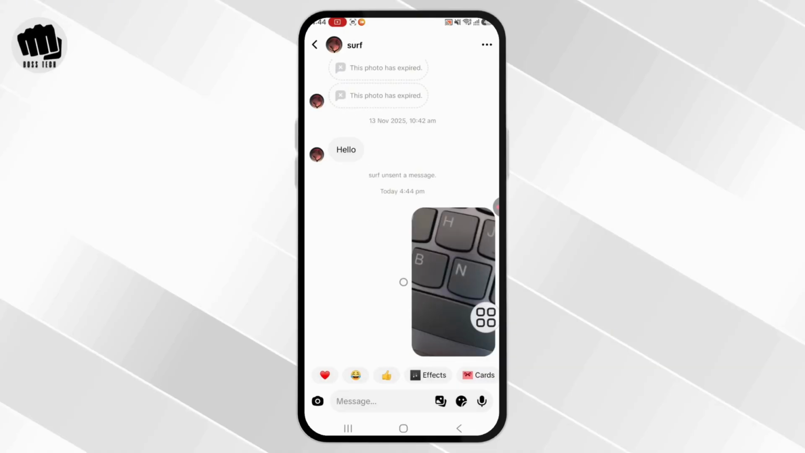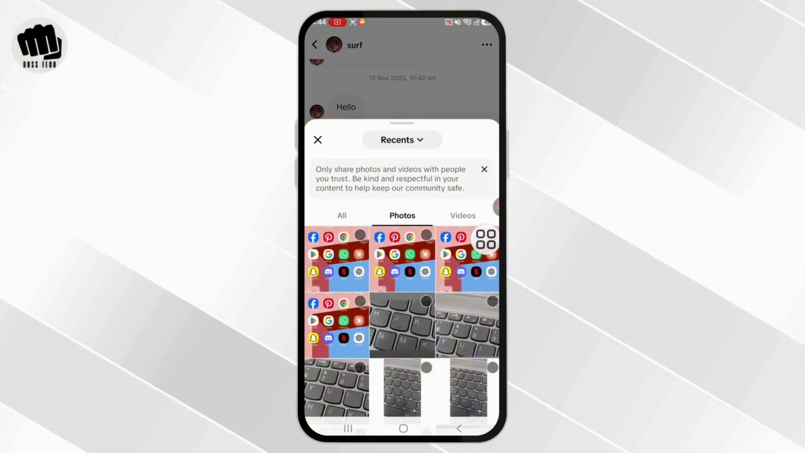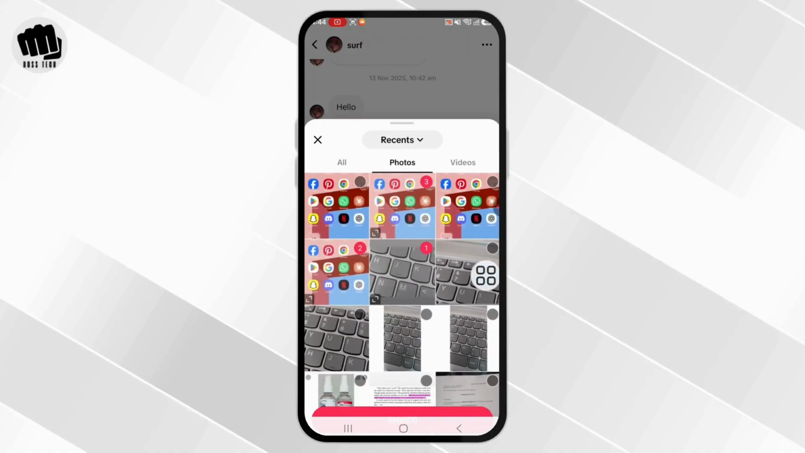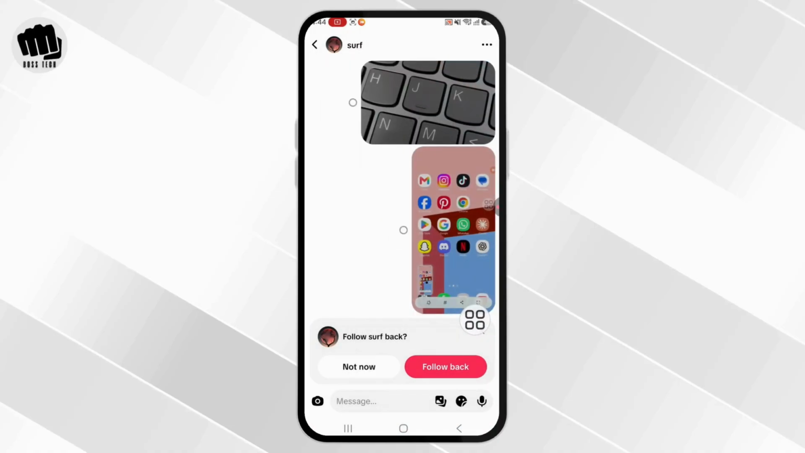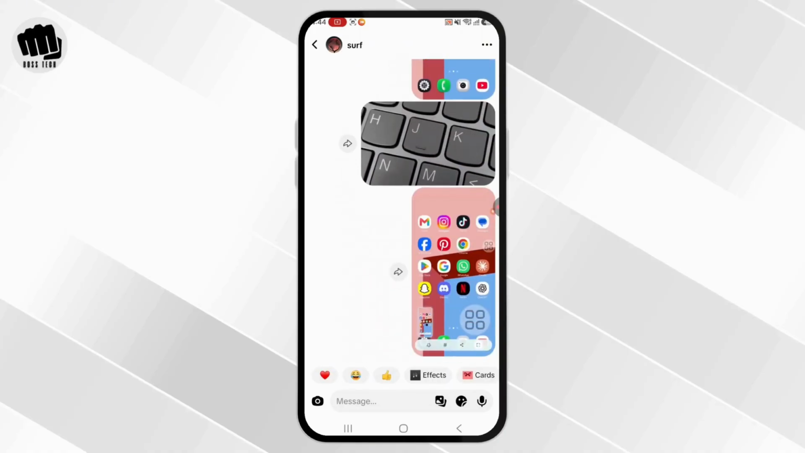To send a photo from your gallery, tap on this icon right here. Now go to photos. From here, select the picture that you want to send. You can select multiple pictures as well. Now tap on the send option. And as you can see, you have successfully sent photos on TikTok messages.